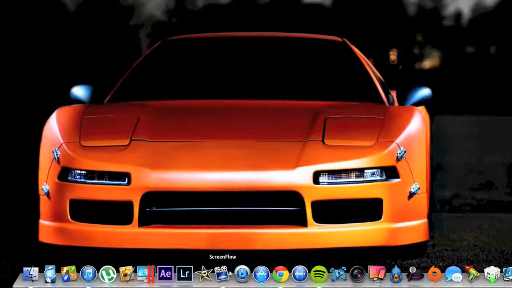We got ScreenFlow sitting here. That's what I'm using to record my screen right now. Awesome application. I have Daisy Disk. This is a great app for basically displaying all of the content on my computer and the amount of space it's taking up. So that's a really nice program to have.